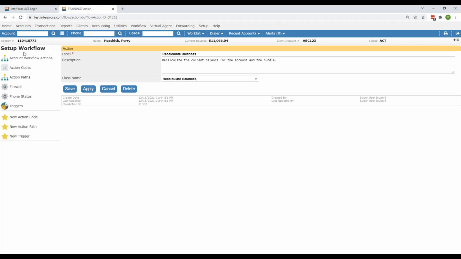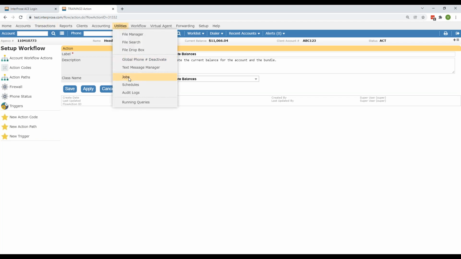But if you do want the trigger to occur sooner, we did set up a job task for that, so you can have that run. Maybe, for example, after you're running loading accounts and you want to have that itemization mismatch trigger fire, you'll want to set that up in a job. So let's go look at the job task. We're going to go to Utilities and Jobs.